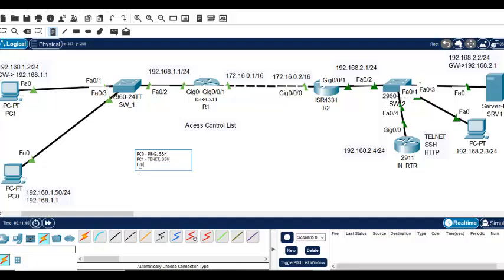So this type of policy we need to test. See, PC0, if he pings, he can ping. If he does telnet, no, not allowed. Okay, one more thing I want to allow. Add here, HTTP. So PC1 has got privilege of doing SSH, telnet, and HTTP, but not ping.